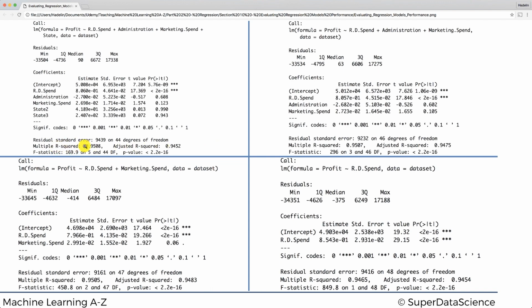R-squared is a parameter of your model which tells you about the goodness of fit, so how well your model has been fitted. R-squared can never be greater than 1, and you want it to be as close to 1 as possible. The closer to 1 it is, the better your model is deemed to be fitted.